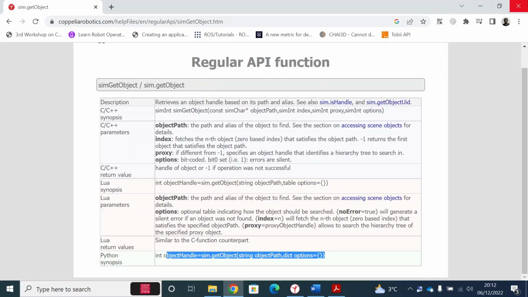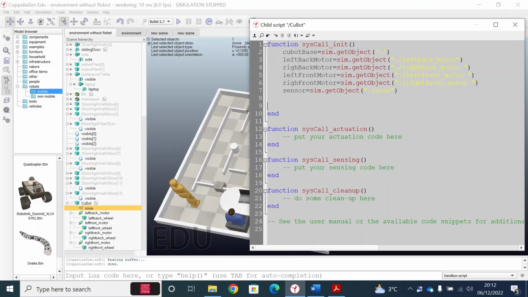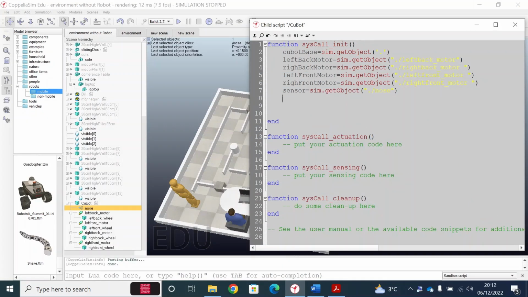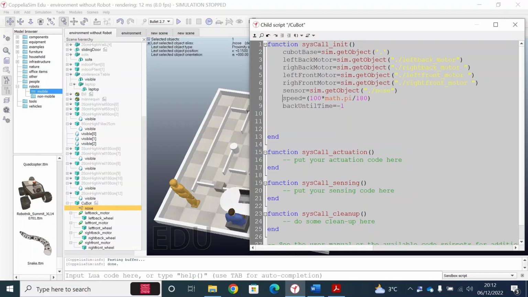Right. So now we have initialized all four motors and the sensor. Now we have to do the actuation part. Before that, I'm just adding these two commands, and I'll explain them now. Speed is how much speed you want your robot to move at. There is no particular reason why I kept 100; I just kept it so that it feels like a decent speed. I'll also explain what backUntil is shortly.